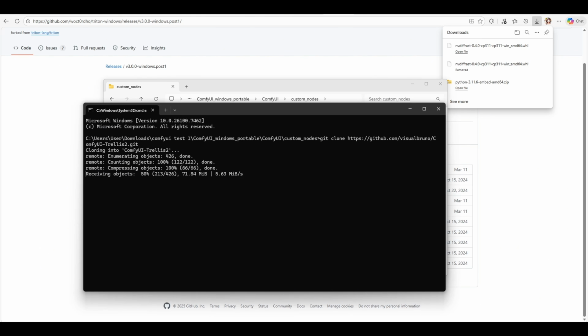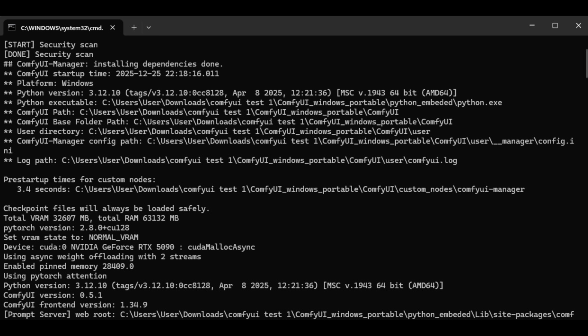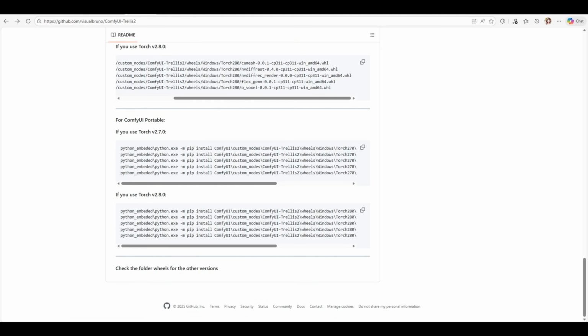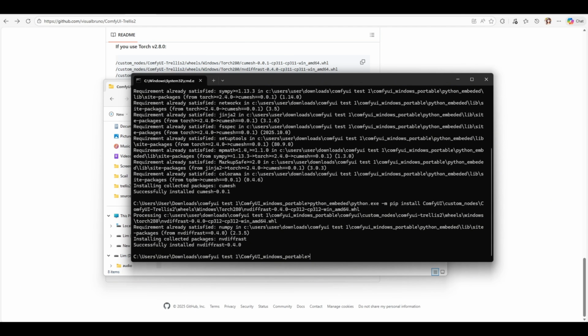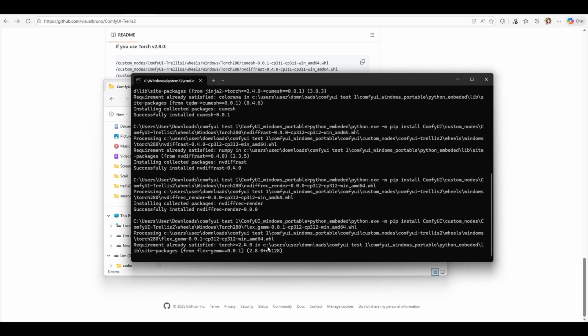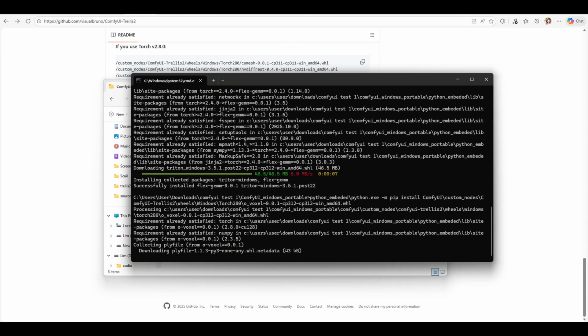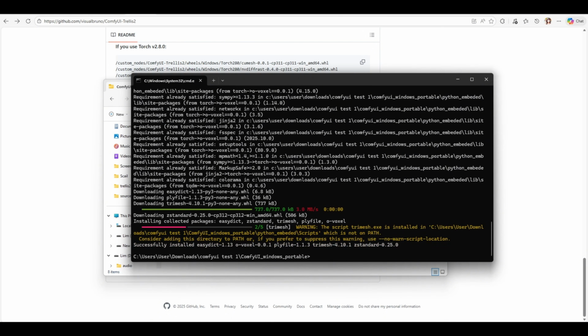Next, we need to install several pre-compiled wheel files. Because this ComfyUI portable uses Python 3.12, we need to use wheels built for CP312, not CP311. I've already prepared the correct commands, so just copy and paste them exactly as shown. Go to ComfyUI, open Command Prompt, and run the following commands, one by one. These are also in the description. Run these 5 wheels: qmesh, nvdiffrast, nvdiffrecrender, flexgemm, and ovoxel. Make sure each command finishes successfully before moving on to the next one.